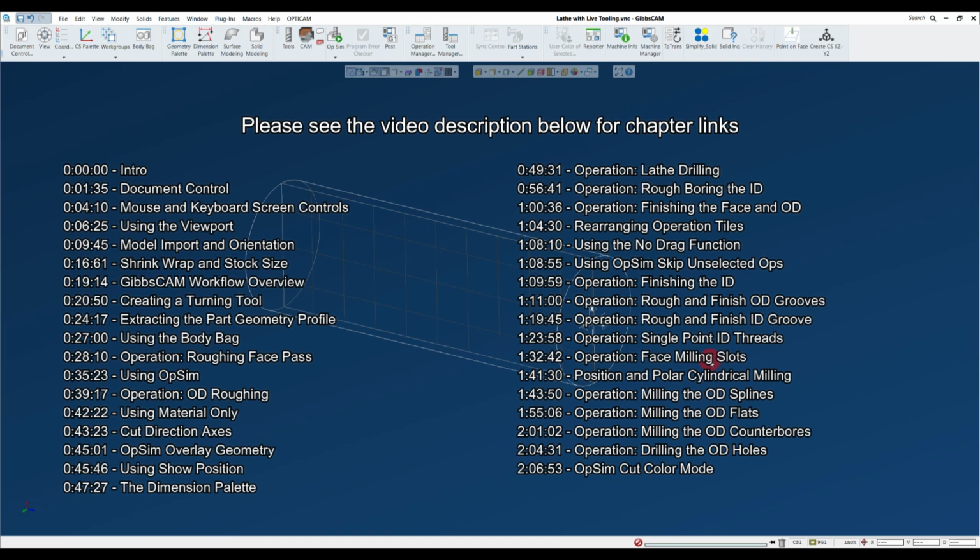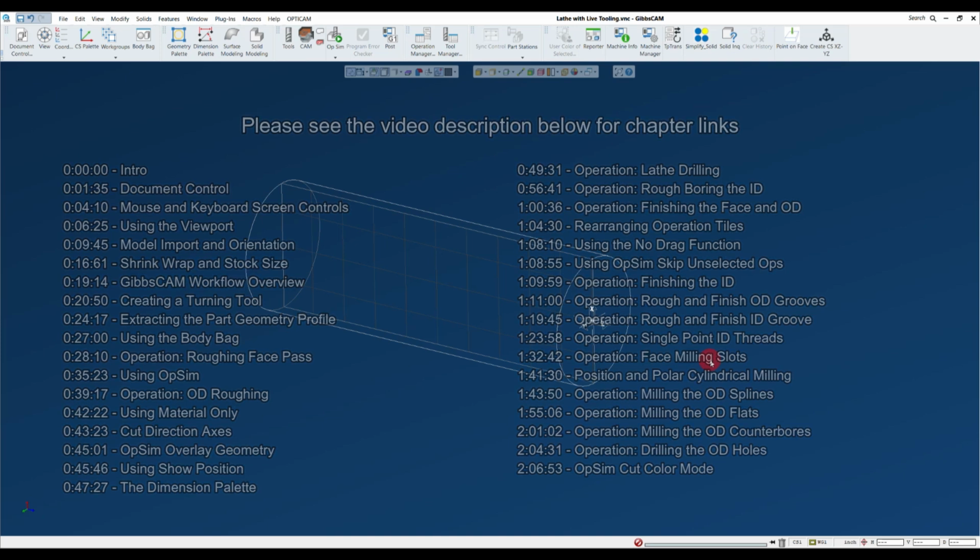We're going to be going step by step through the entire process and hopefully providing some tips and tricks that are going to make your programming a bit more efficient and try to provide you with both the how and the why of how we would approach one of these parts.